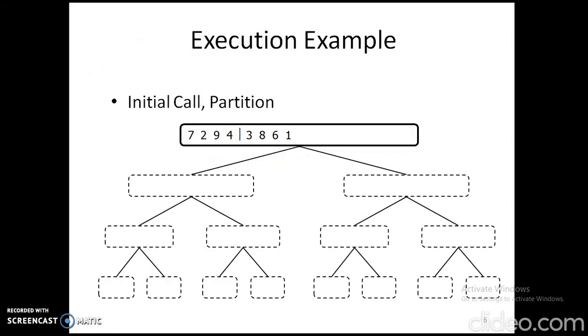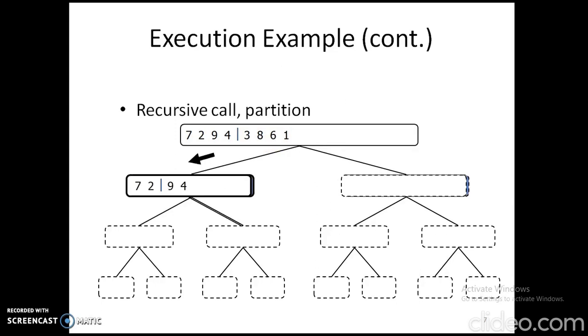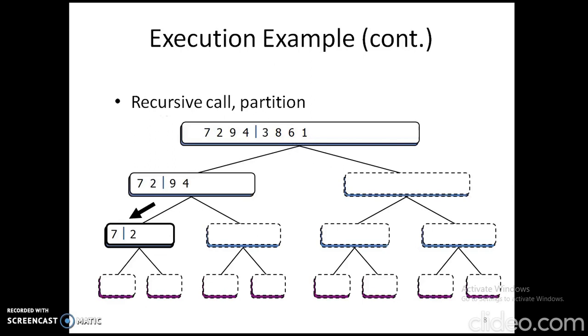Let us see an execution example for the same. Let us consider the elements that I have taken for sorting as 7, 2, 9, 4, 3, 8, 6, 1. Based on the mid, the array gets divided into 2 equal halves. Since there are 8 elements, it will get divided into 4 elements each. The first half is made up of 7, 2, 9, 4 and the second half is made up of 3, 8, 6, 1. As I said in the algorithm, the division continues till there is only one element in the array. The first half of 4 elements gets divided into 2 elements, that is 7, 2, and the other half is 9, 4.